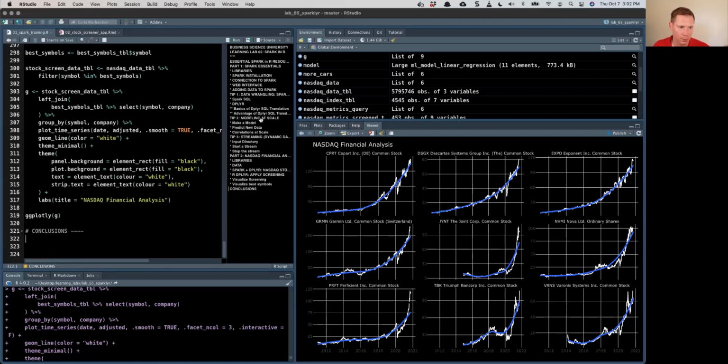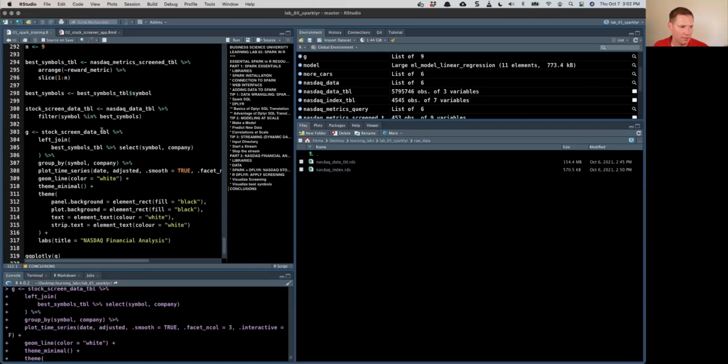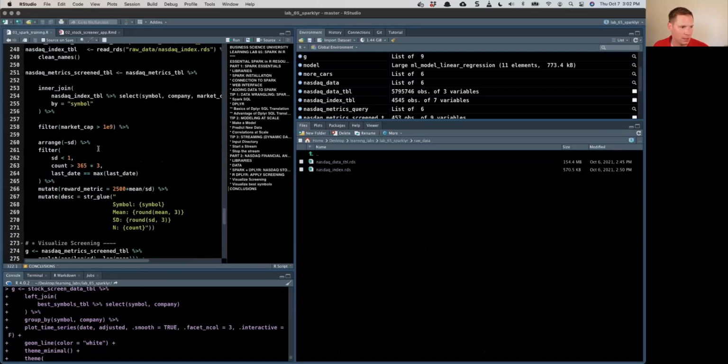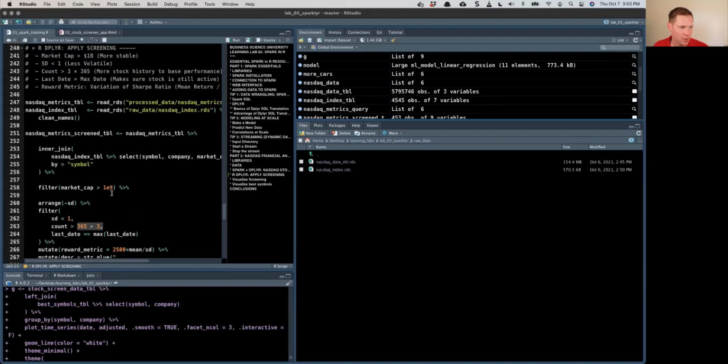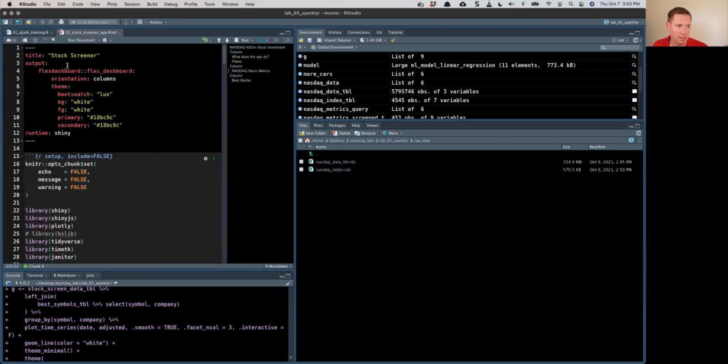So the idea is here, though, what's the next step? Well, we'd want to take another look at these filters. Who knows if standard deviation less than 1 is right, or who knows if market cap of 1 billion is right. Maybe $500 million would have been okay, or maybe we want to increase it to 2 or 5 or 10 billion. So that's the idea here, is we want to be able to automate this, and that's where the stock screener app comes in. This is an application.